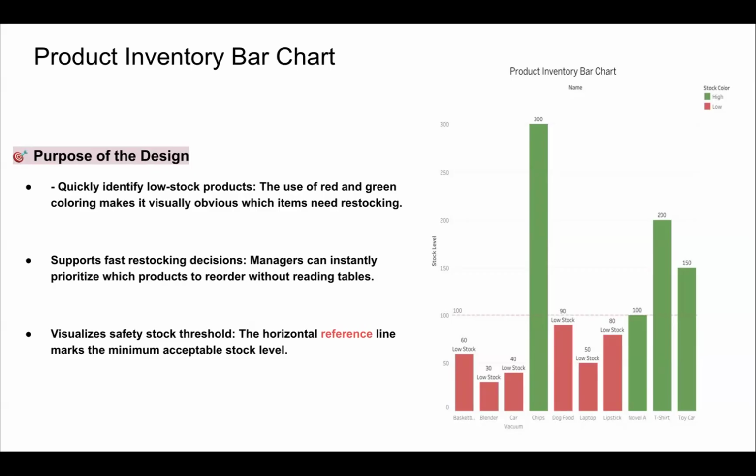So we drag the product name to the column shelf, then we use stock level in the row shelf to visualize total stock. To make the chart more meaningful, we created a calculated field called stock color. And we also created another calculated field named stock label. This label helps visually tag low stock items directly on the chart. And then we drag both stock level and stock label to the label shelf for clarity.